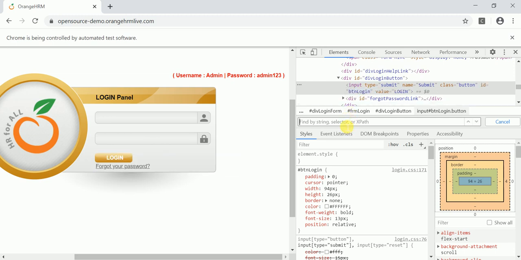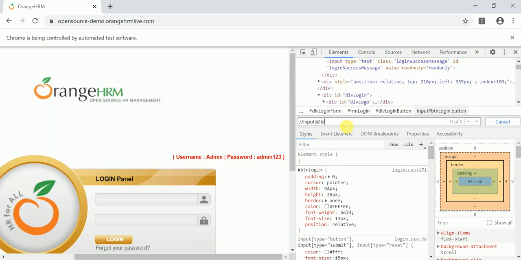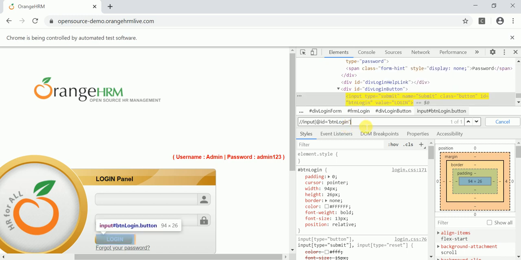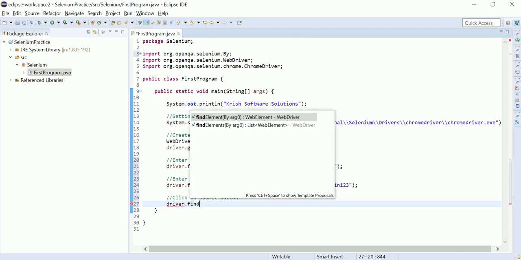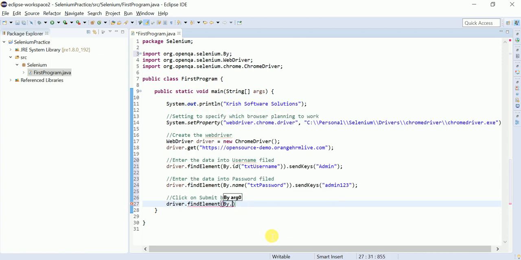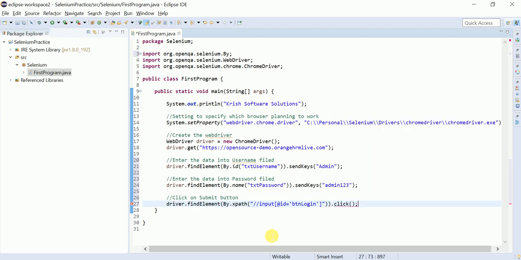What is the tag name? Input, @id equal to. If you have any doubts on this XPath and all, I have done one video on XPath. Please try to go through it so that you will understand how I am writing these syntaxes. Okay, so next, driver.findElement(By.xpath(...)). You need to provide here your XPath expression, dot click is used to click on it.